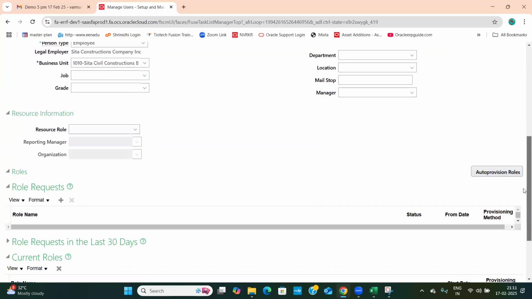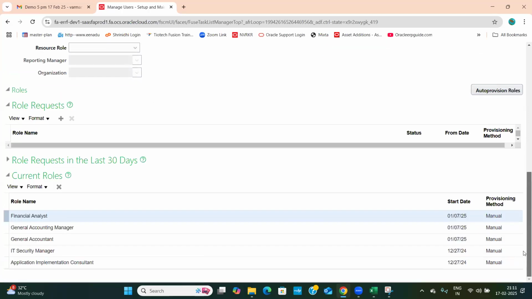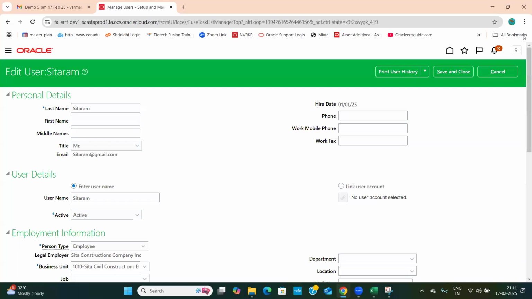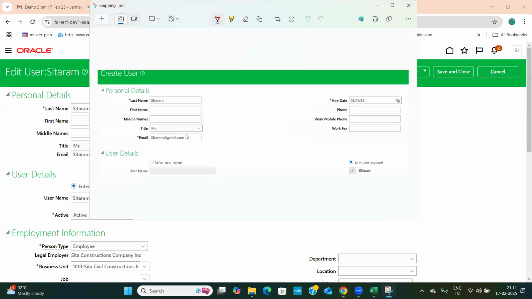Okay. So like this, we'll give the implementers. So all the roles, because you have converted him already. What are the roles you have given here? IT security manager, application, general ledger, accounting, financial analysis. All the roles you have assigned are automatically coming to this user because you have just converted him. You have not created him as a new user, so you don't need to assign him the roles again.